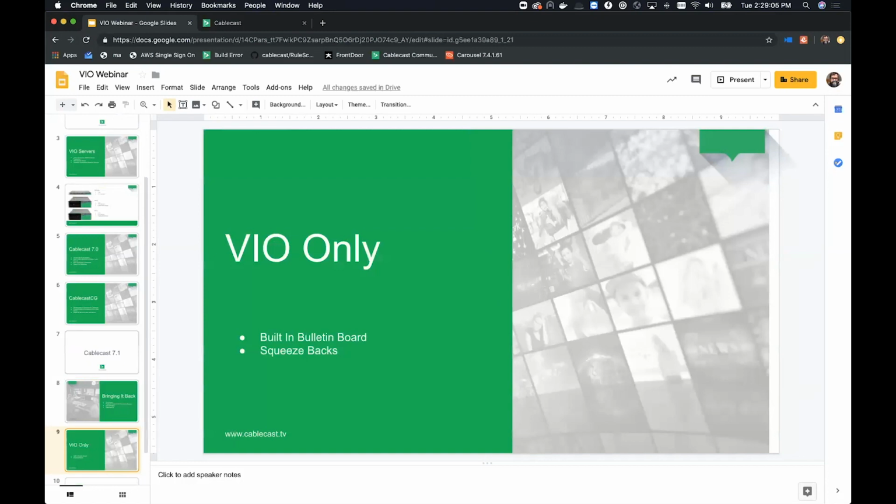The stuff that is VIO only: the built-in bulletin board on the server, so the ability for a bulletin board to come out one of the SDI spigots on your video server, that's a VIO only feature. And squeeze backs, because we don't have the built-in video server on the older servers, they can't do the compositing to squeeze back your PSAs and stuff onto your bulletin board output. But most of the other features, I dare say almost all of everything else, there might be something that I missed, will all be coming back to Cablecast 7.1 and existing servers, as long as you have a current software assurance contract.